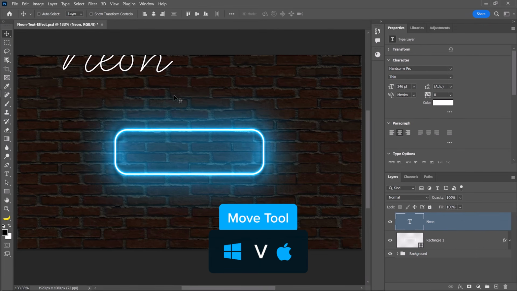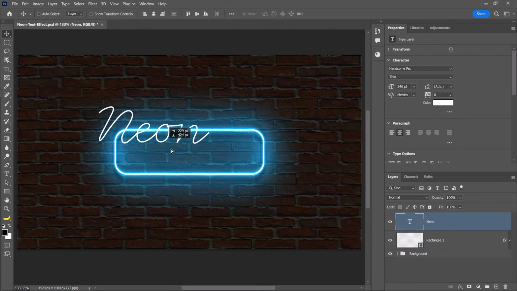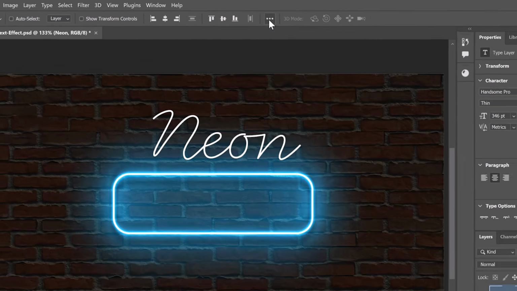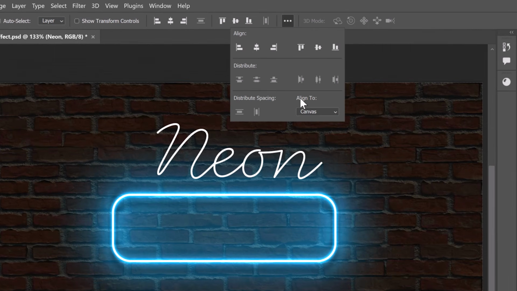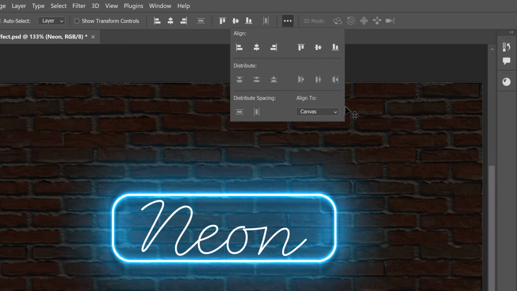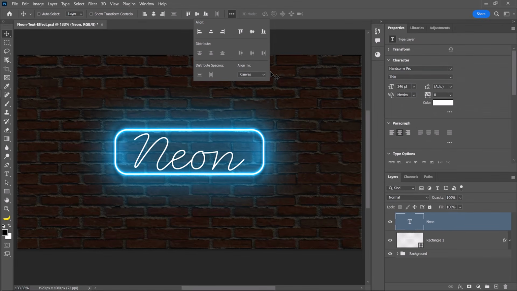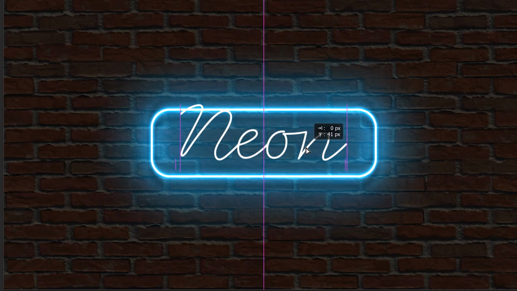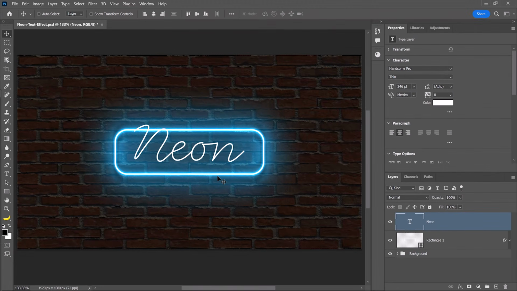I'll press the V key on the keyboard to enable the move tool, and I can place this into position, or I can use that same trick I showed you earlier. Click on the three dots, make sure you align to canvas, and click on the center buttons to center the image into place, like so. But in this case, I don't want it centered directly into the canvas. I'm going to move it up slightly. So I'm going to drag this up right about there, and I think that looks pretty good.